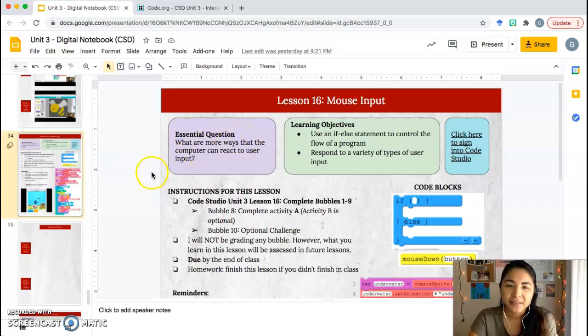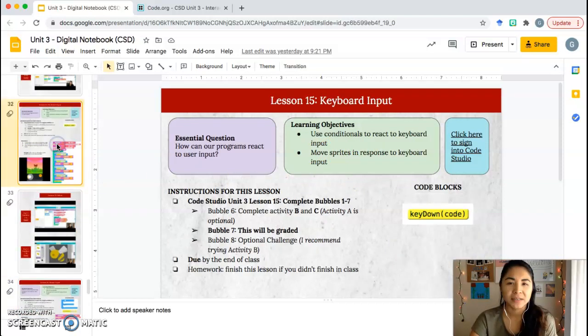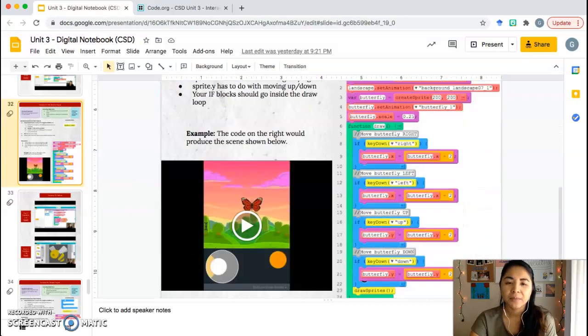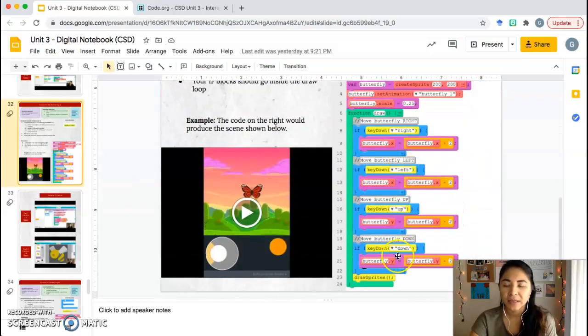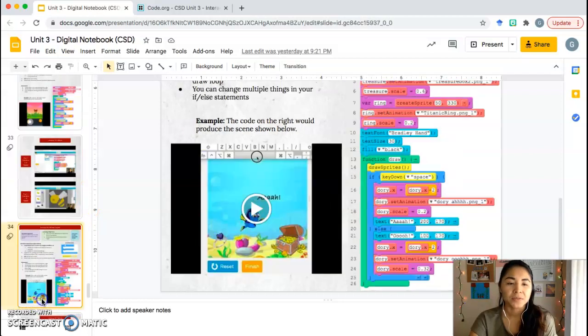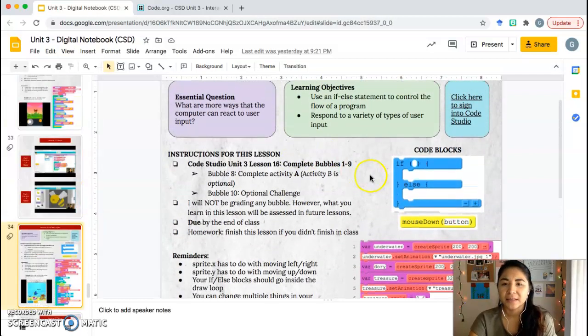Essential question for this lesson is, what are more ways that the computer can react to user input? Learning objectives are: use an if-else statement to control the flow of a program, respond to a variety of types of user input. So last lesson, or the lesson before this, we learned about keyboard input, right? Pressing the arrow keys, the space bar, etc. So we're going to learn about mouse input in this lesson.